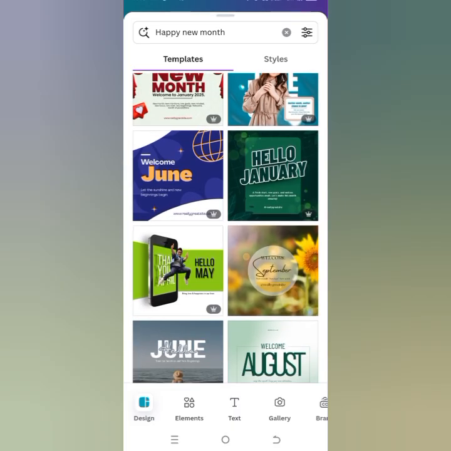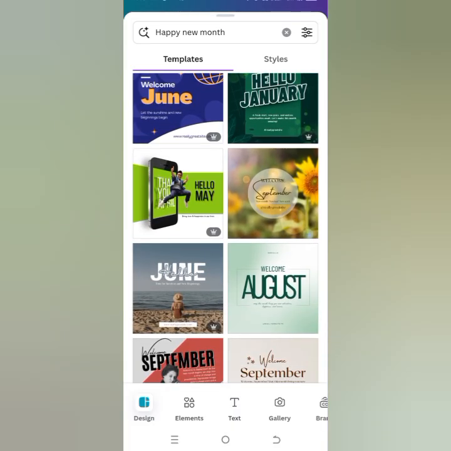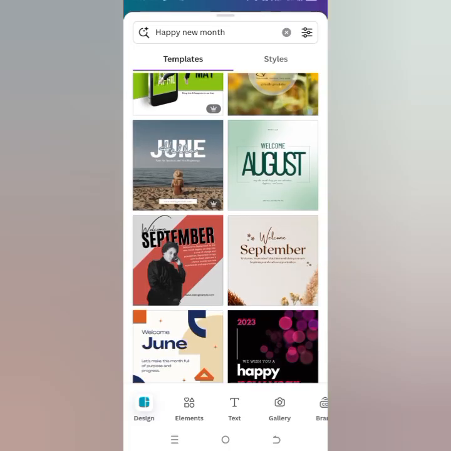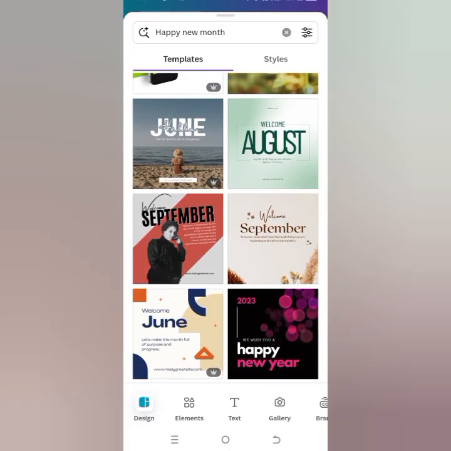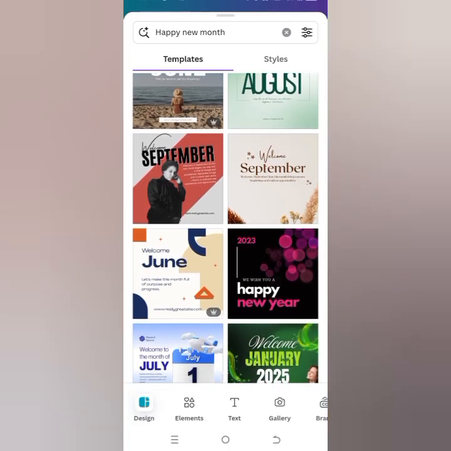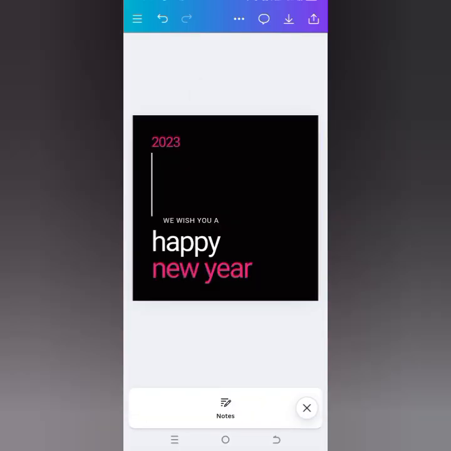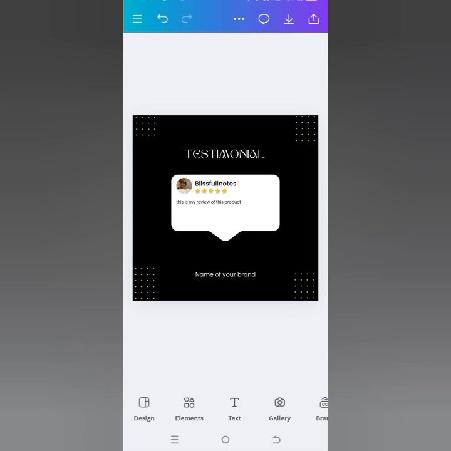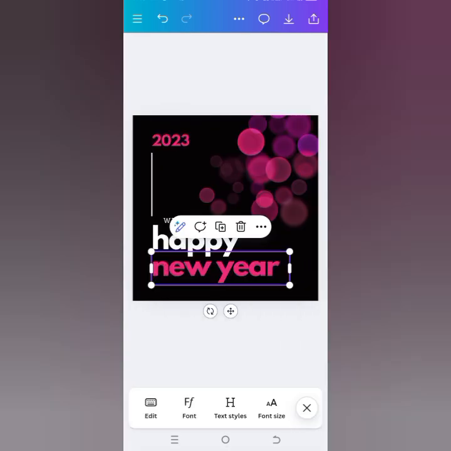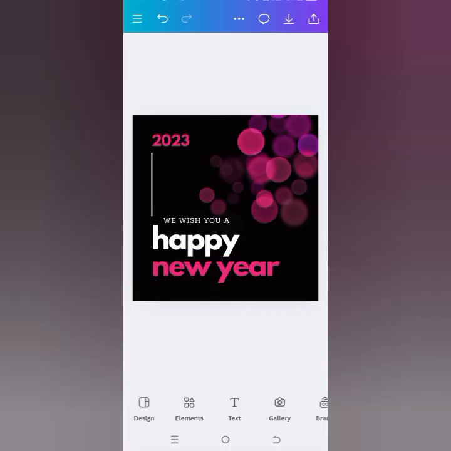This is for new month. Hello January, hello August, hello June. And this one that has Happy New Year, it's a free template. I'm just going to choose it because it caught my attention. So I will add it as a new page. I'm not going to replace the current page, so that if I add it, you are going to see that I now have two pages. You can see the first page, then this one for the New Year design.